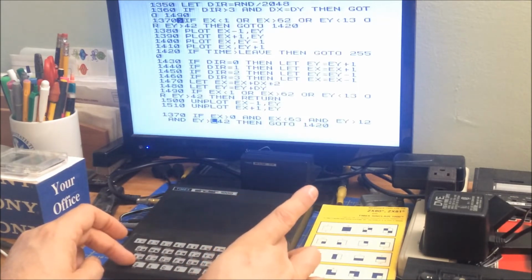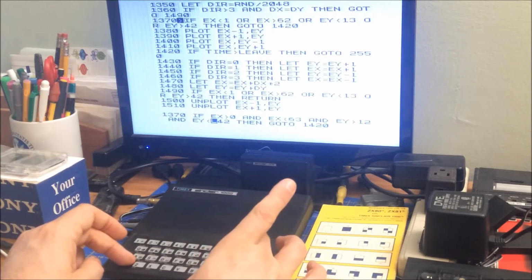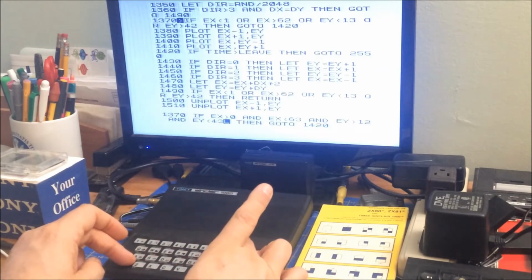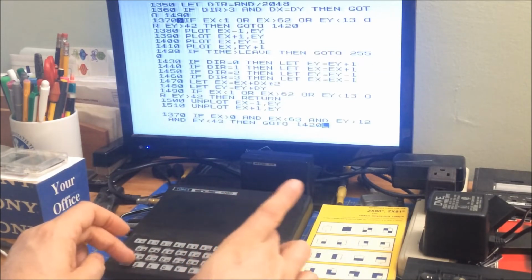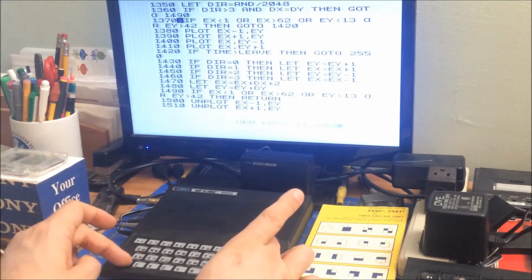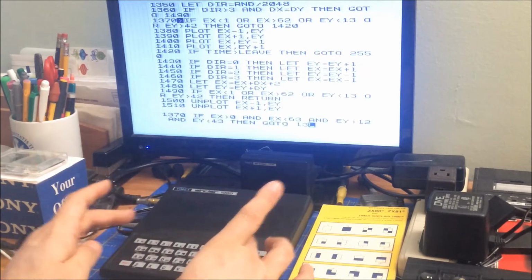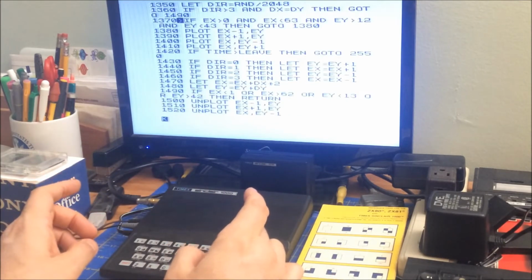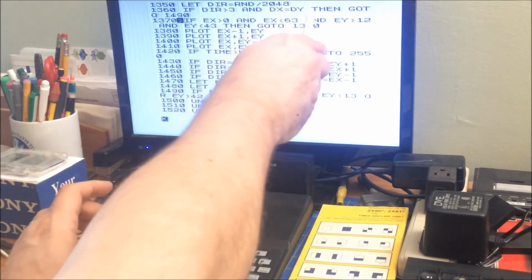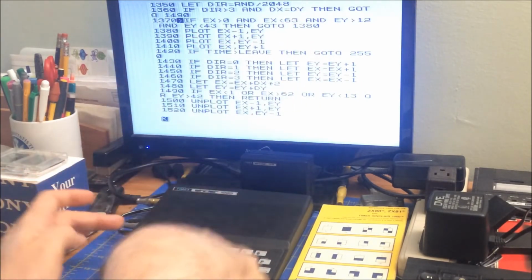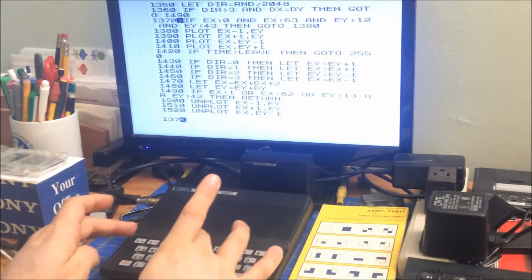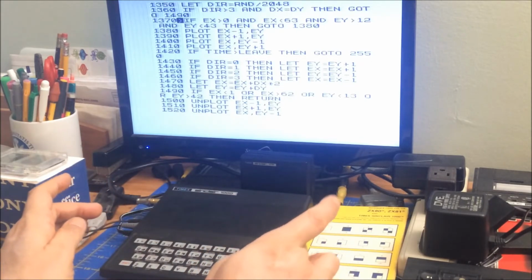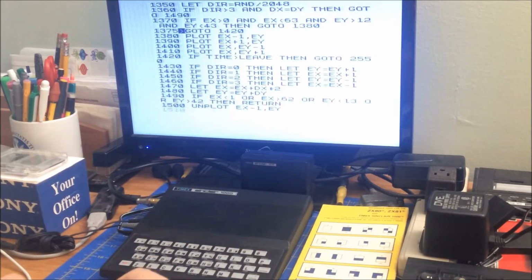And less than 43. I could have done less than or equal to, but for whatever reason I like doing it this way better. Then instead of going to 1420, we are going to just skip to the next line, 1380. That's just going to go to the next line. And then in 1375 is where I go to 1420. It's almost like I'm doing the else, since it doesn't have an else. All right, so that gives me the next one.